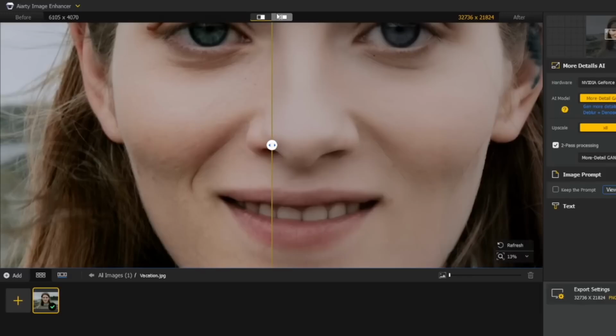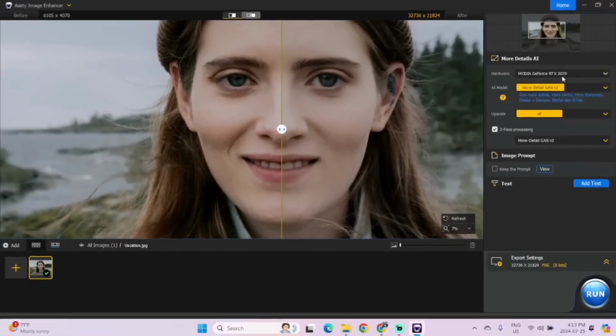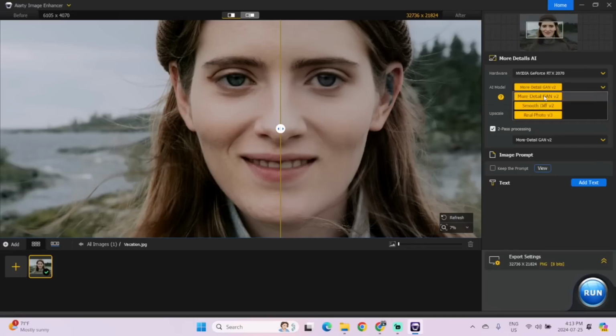So here we go. I'm going to select this here. If you notice, I just switched windows. This is a very cool tool that allows you to compare the left and the right side. If you're ever not sure, you can always just swap between these two options up at the top there. Again, we've got our NVIDIA graphic card set. We've already set it to more detail, GAN V2. For me, I'm going to use two-pass processing. Finally, if we wanted to add text, we could, but in this case, we don't because it's just a nice image here. And then all we've got to do now is click on Run.